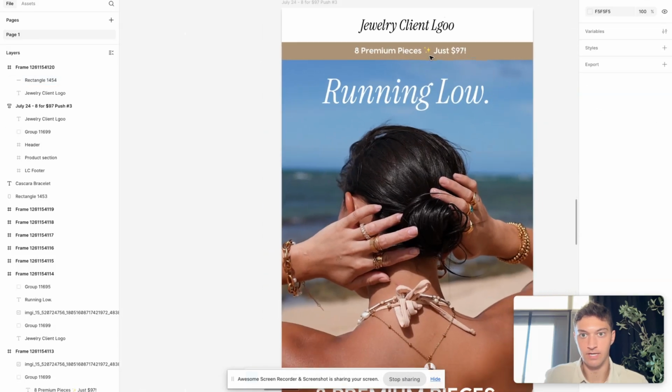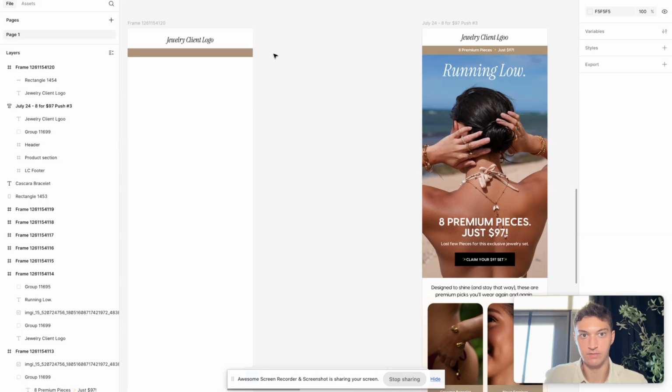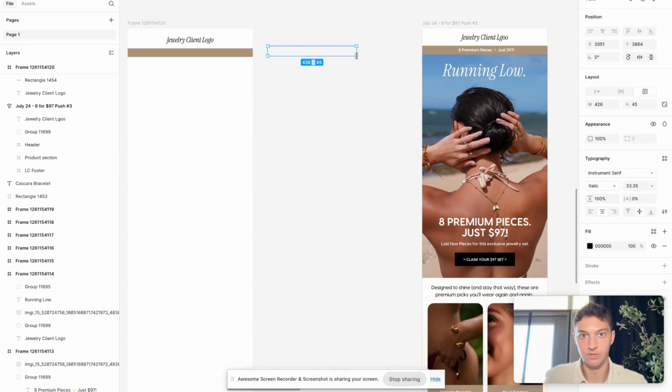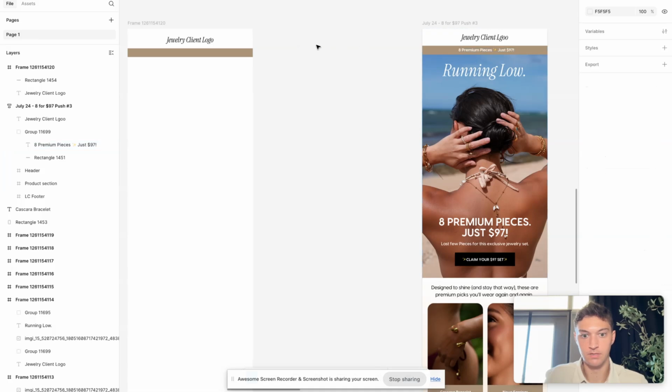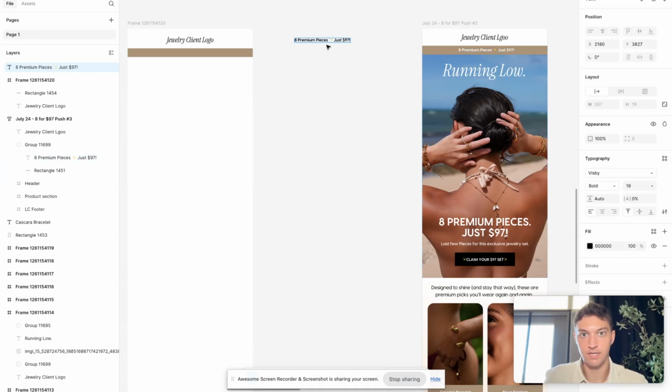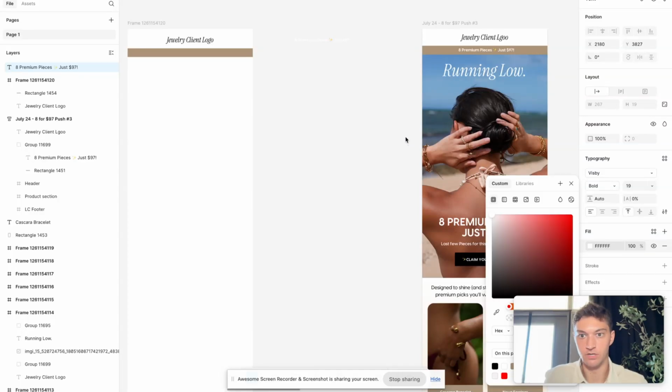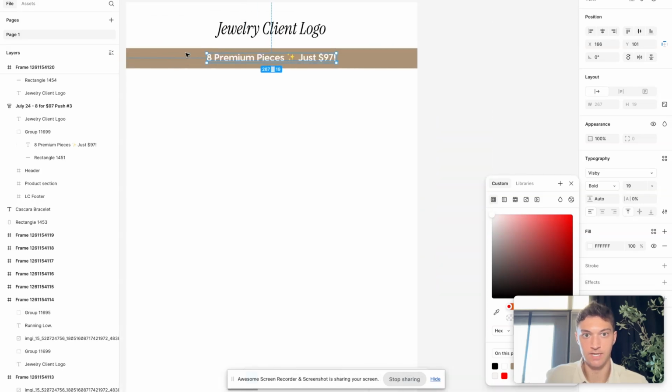And then we can go ahead and just add some text. So hit T on your keyboard, drag it, we can make some text. So we'll just copy and paste it from there. Hit T again, 8 premium pieces. And then we'll go down here. We can change that fill color to white. And then what we'll do is we'll just go ahead and center this guy like that right within this box.